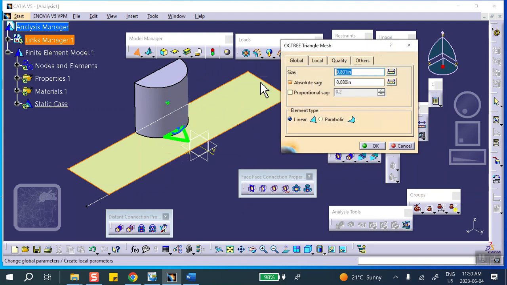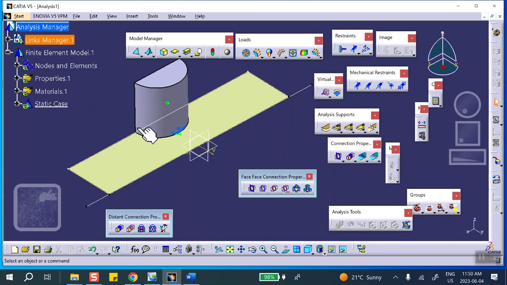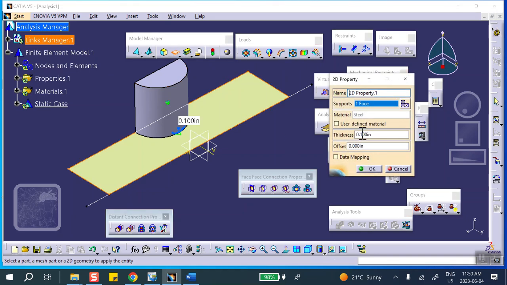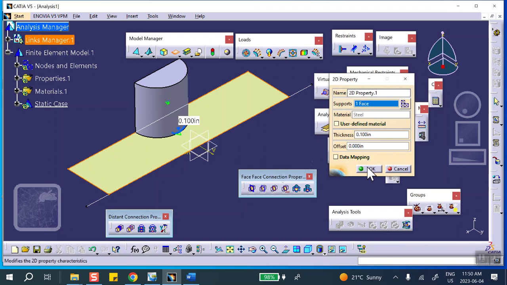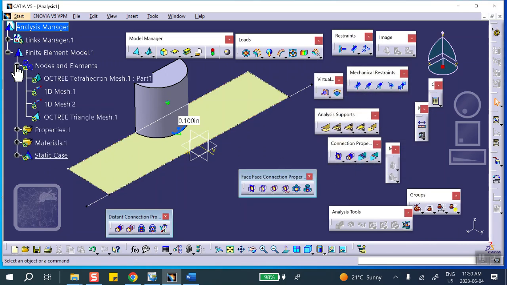That's too big, so make it 0.2. Linear. In the absence of any information, take linear elements with default size and sag properties. Now the thickness is right here, 2D property. You click on it, you select that, and 0.1 is the thickness that is described right here. Thickness of the plate is 0.1. Good. You say okay, and you can look at your mesh now.